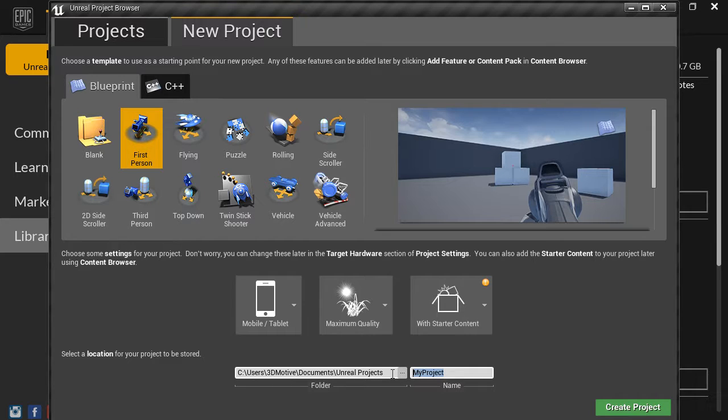And so for the project name, and this is something that is very important, make sure that you don't have any dashes or underscores in your name, and I'll explain why in a minute. So we'll call this tutorial 3D motive.